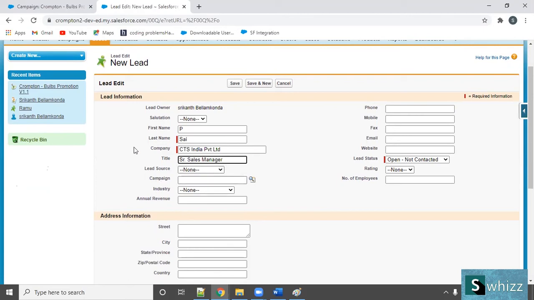Imagine it, Sai is a person, he makes a call to me. I am a representative of Crompton, and I'm using your application. I'm using the Salesforce application. I'm storing your data. Let's say you are my customers, and I'm the marketing person. I'm just entering these details.